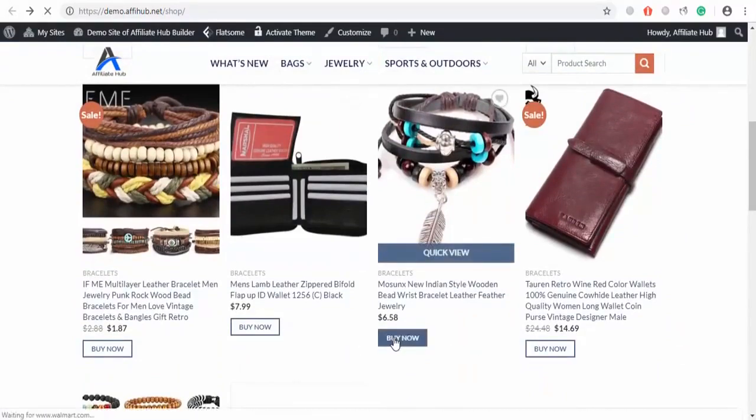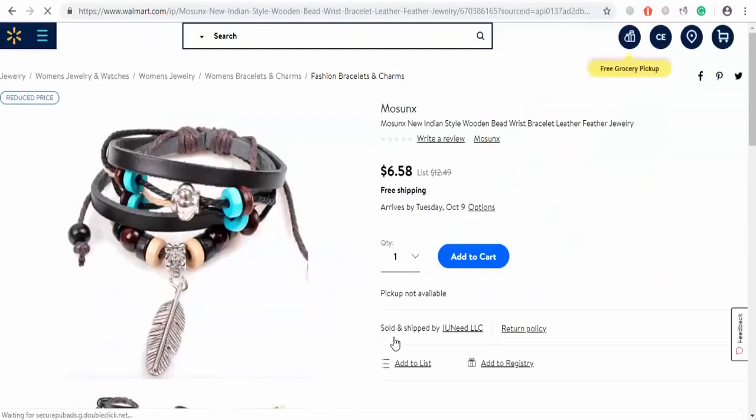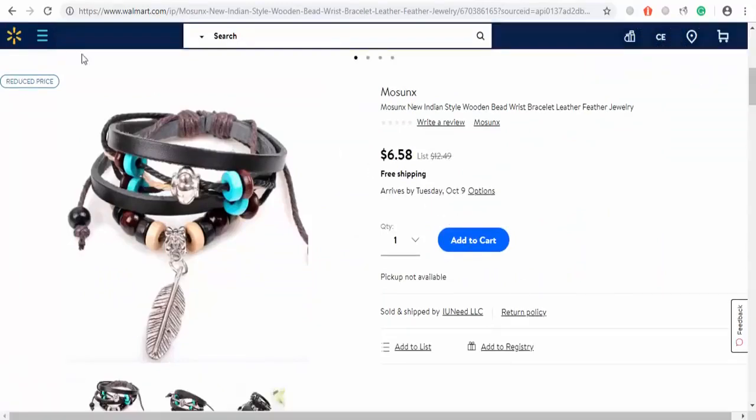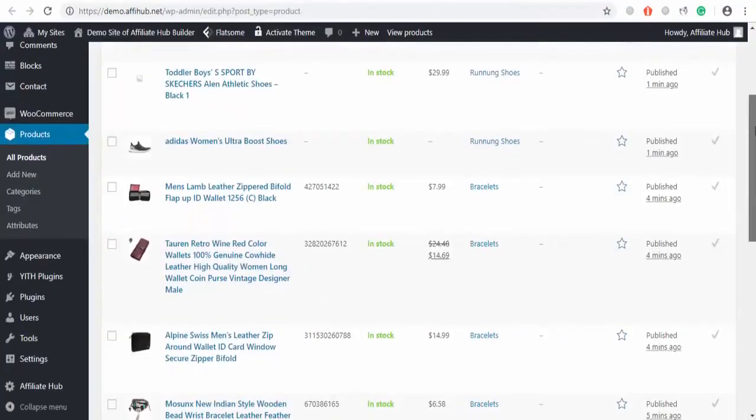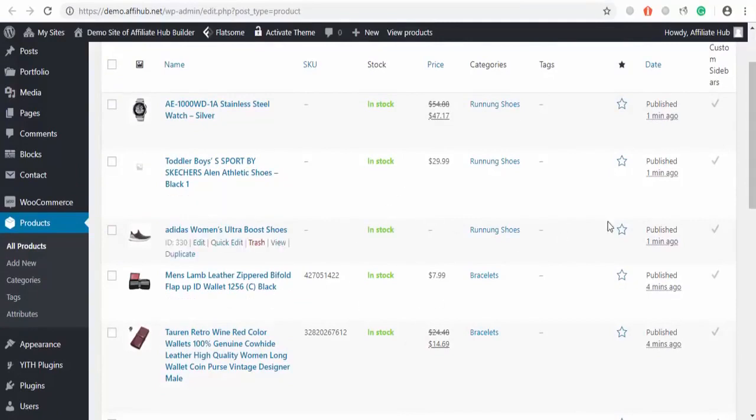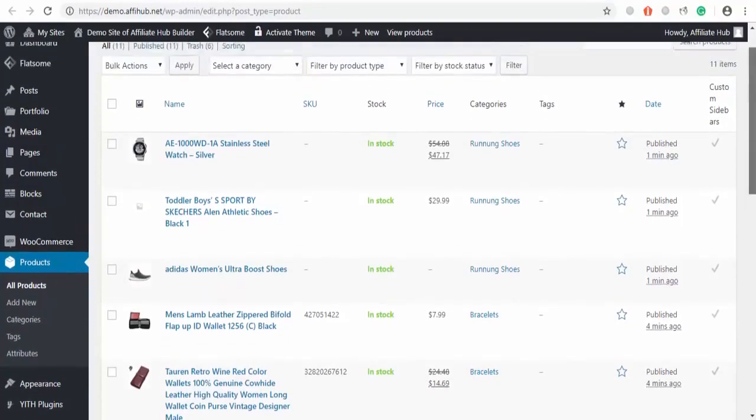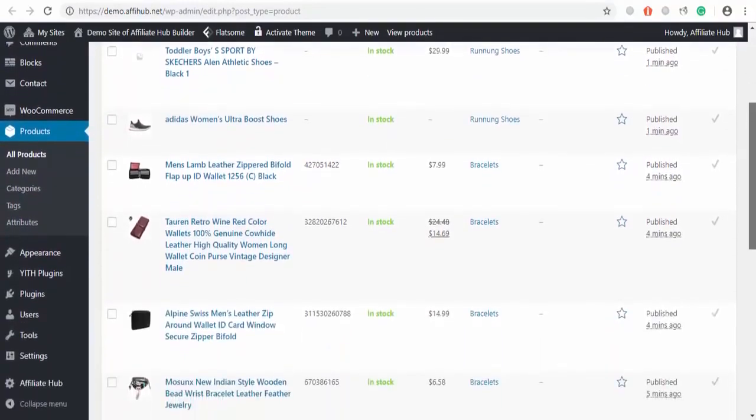Here is another. I will click on the link and see where it redirects. Great, it took us straight to Walmart. Well, as I have demonstrated, you can fetch as many products as you want without restrictions since Affiliate Hub Builder is integrated with WooCommerce. And no hindrance to certain product imports.